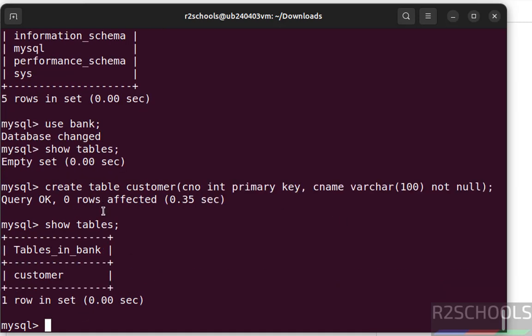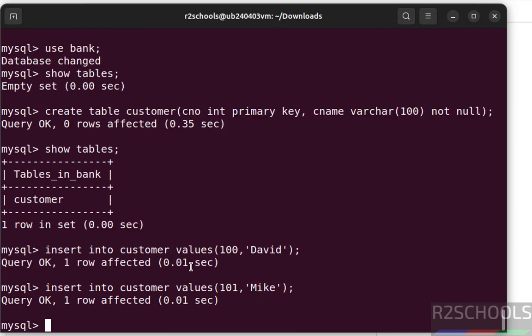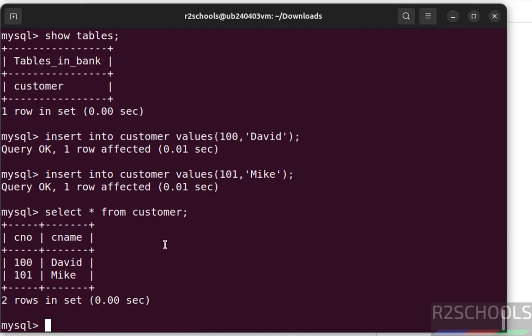Let us create a table. create table customer. See, we have created the table. Okay, let us insert some data into this table. See, we have inserted these rows.